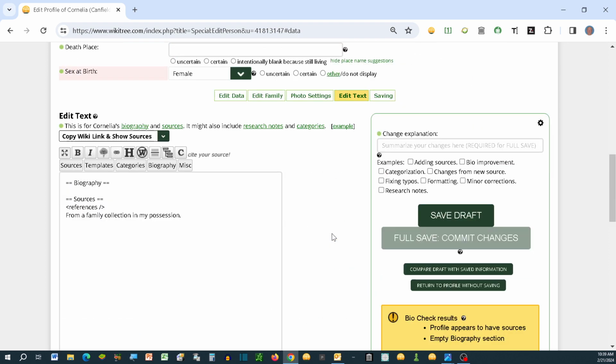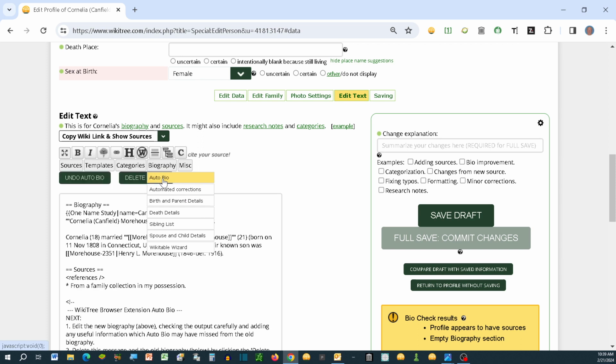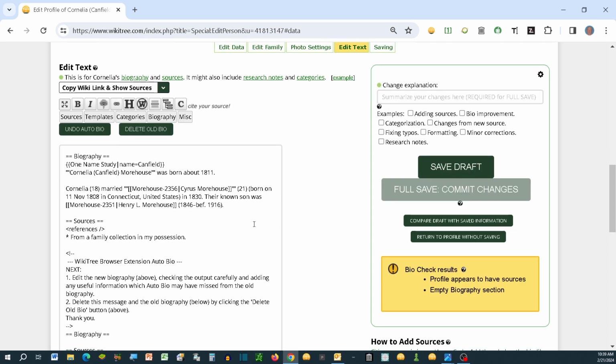a profile for Cornelia. I'm going to go down to biography, and with the other WikiTree extension, I can do auto bio. Otherwise, you're going to have to type it in longhand. So I'm just going to click on auto bio. And the nice part about getting these extensions is you don't have to do any typing. Or very little typing anyway.